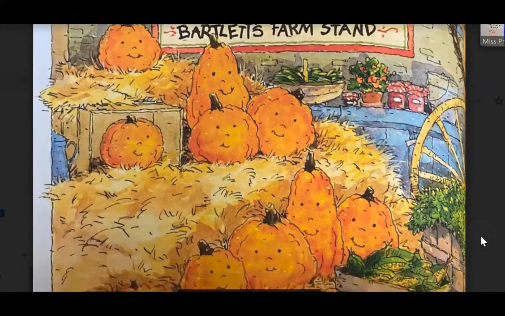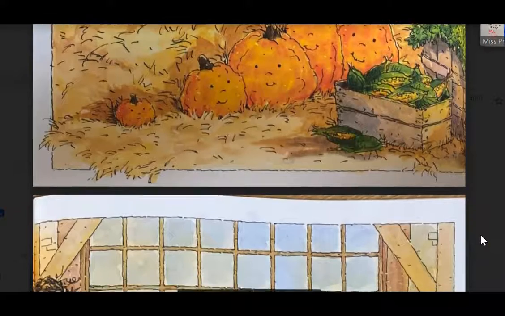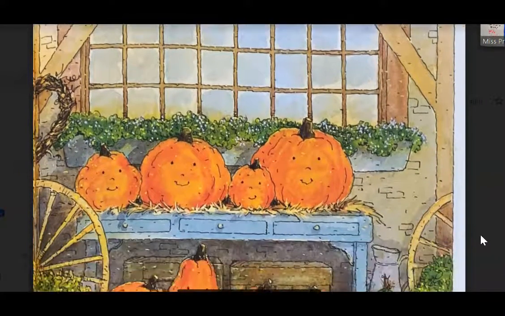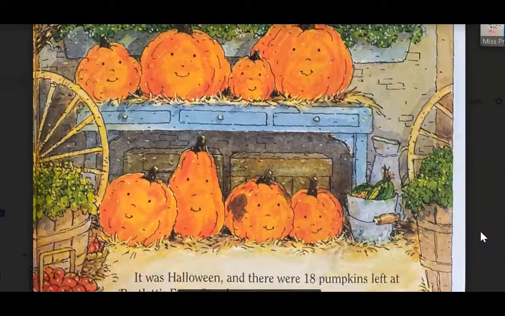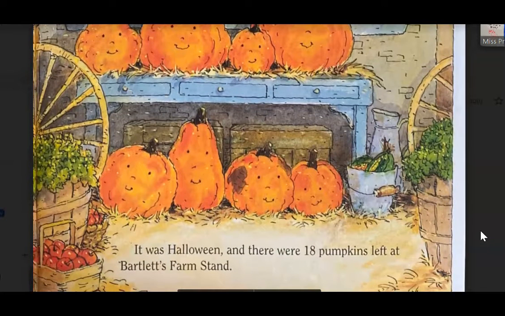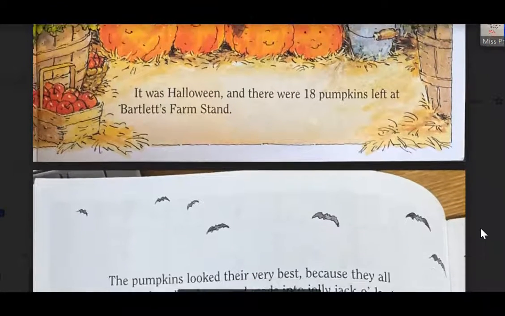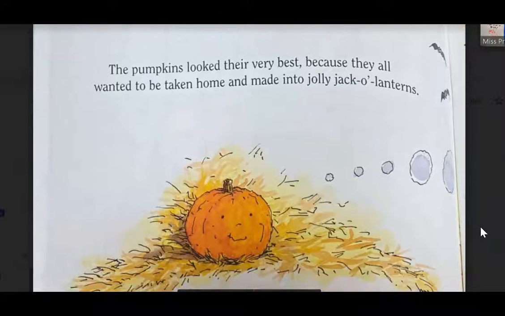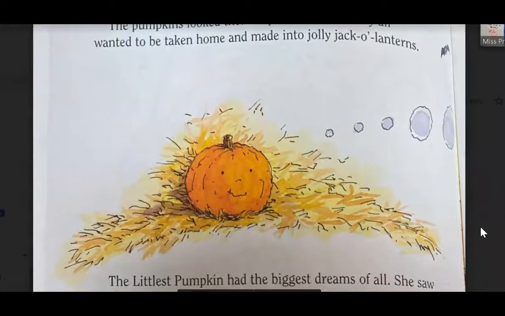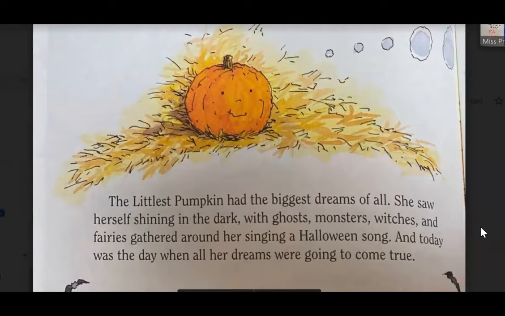Barlett's Farm Stand. It was Halloween, and there were 18 pumpkins left at Barlett's farm stand. The pumpkins looked their very best because they all wanted to be taken home and made into jolly jack-o'-lanterns. The littlest pumpkin had the biggest dreams of all. She saw herself shining in the dark with ghosts, monsters, witches, and fairies gathered around her singing a Halloween song. And today was the day when all her dreams were going to come true.